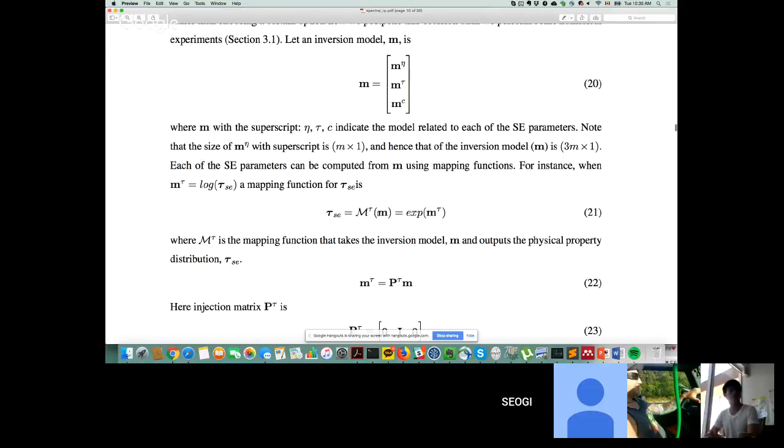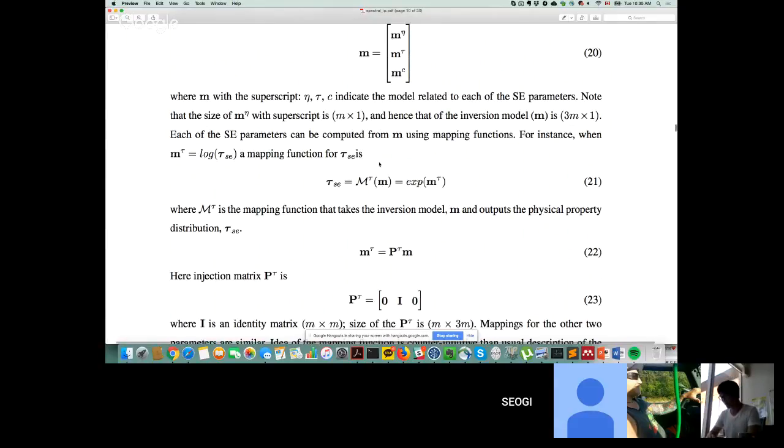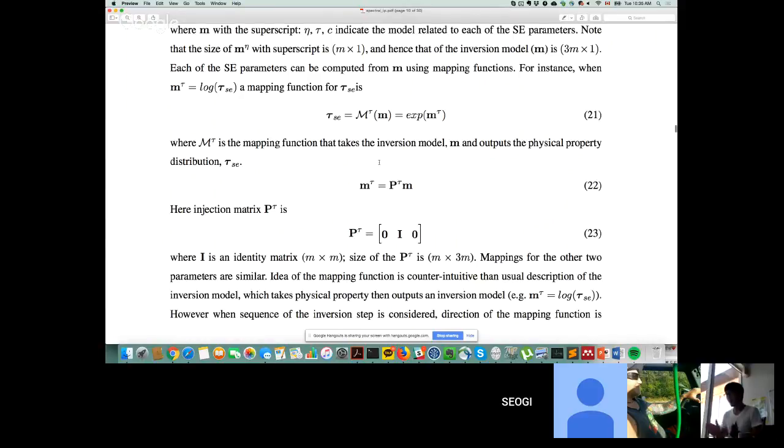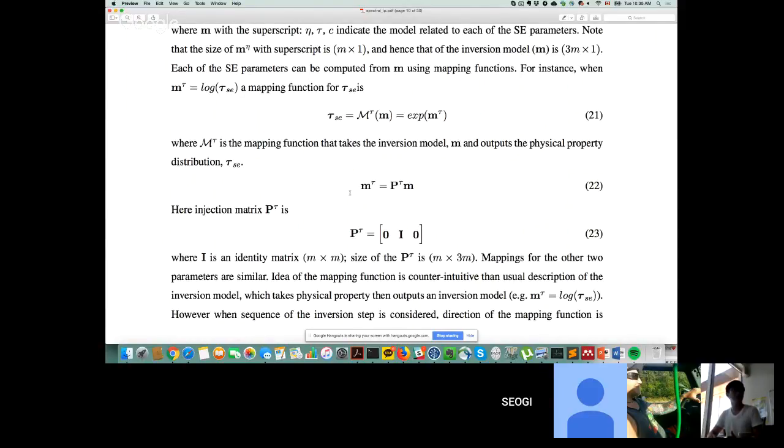Okay, you can choose either log or linear tau. So what's your choice? How do you choose it? That was a part of my research question. And then, how do we map my model to actual physical property values?